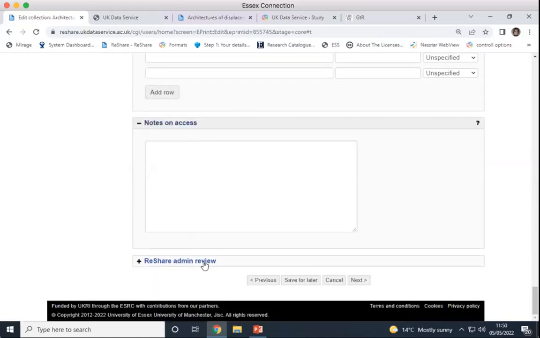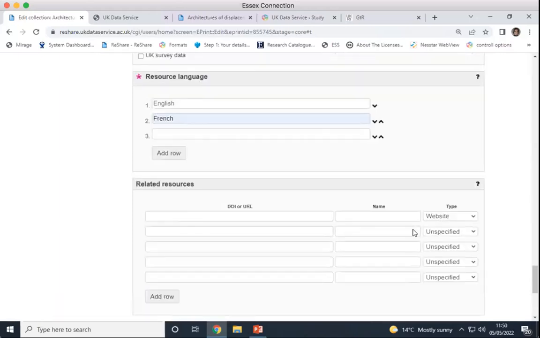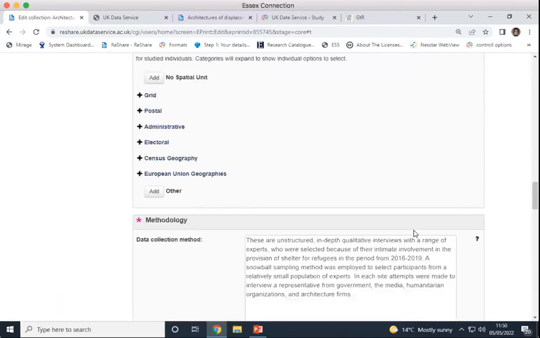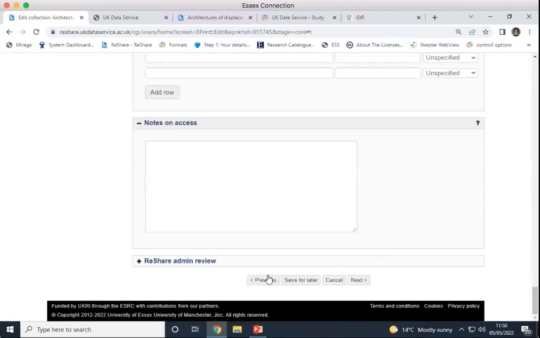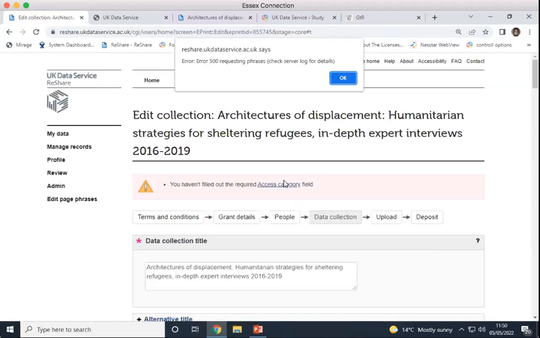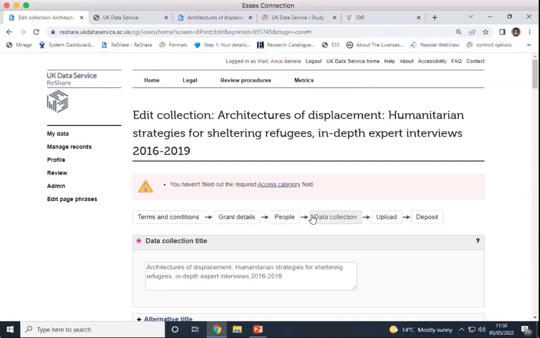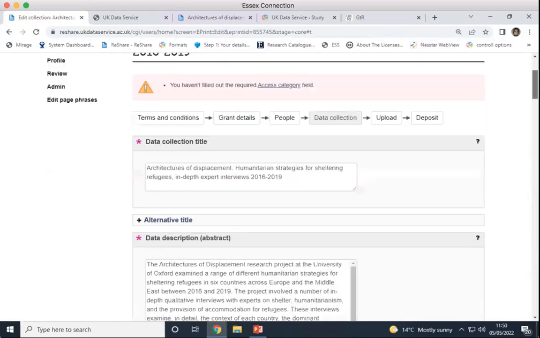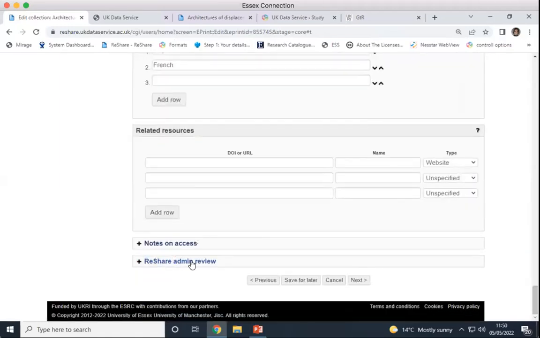Okay, and you won't see this. This is just for administrators. Okay, so we can save this and move on. As you can see, I haven't filled in the access category field, which I would need to do, but that is actually a field in the review area, so it doesn't apply to depositors.